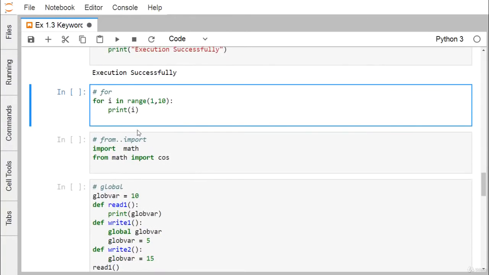Let us go for the for. So this for is a keyword. So for i in range 1, 10. So here this value of i will be ranging from 1 to 9. As I told you that the ending limits, the stop value will be exclusive. So here the value of i will be ranging from 1 to 9.